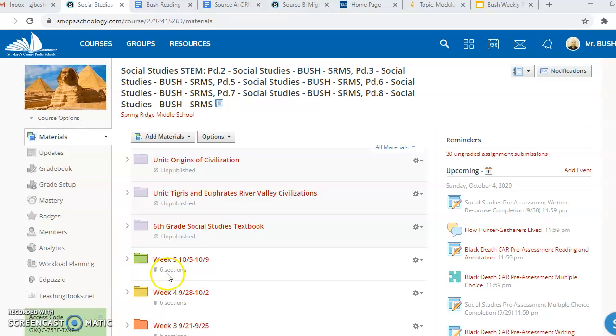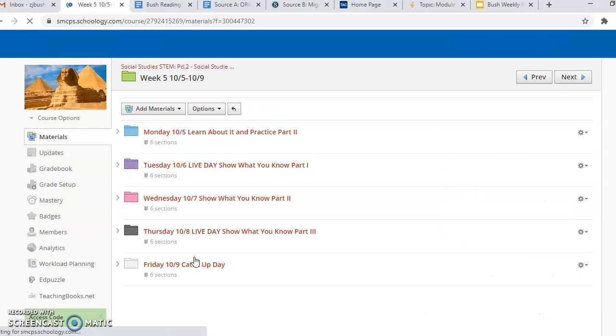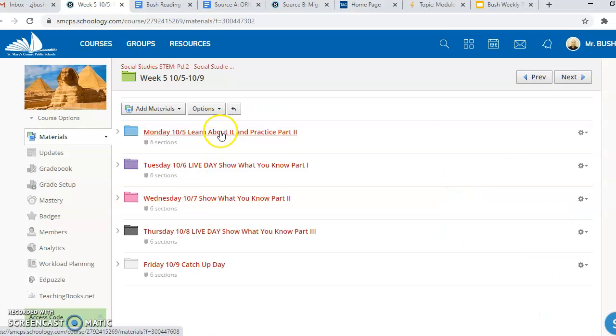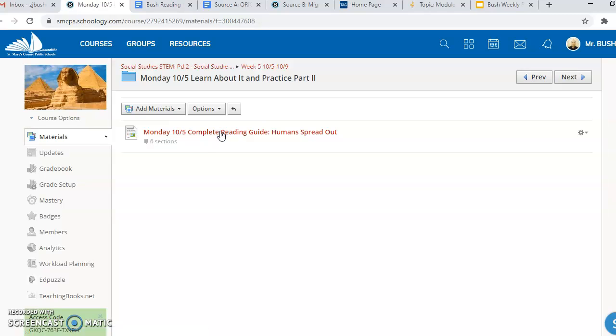As you can see, I unlocked the Week 5 folder. It is a limeish green folder. When you go into Week 5, which has information from October 5th to October 9th, and you click the subfolder for Monday the 5th, there isn't a ton of information in today's folder, and here's why.